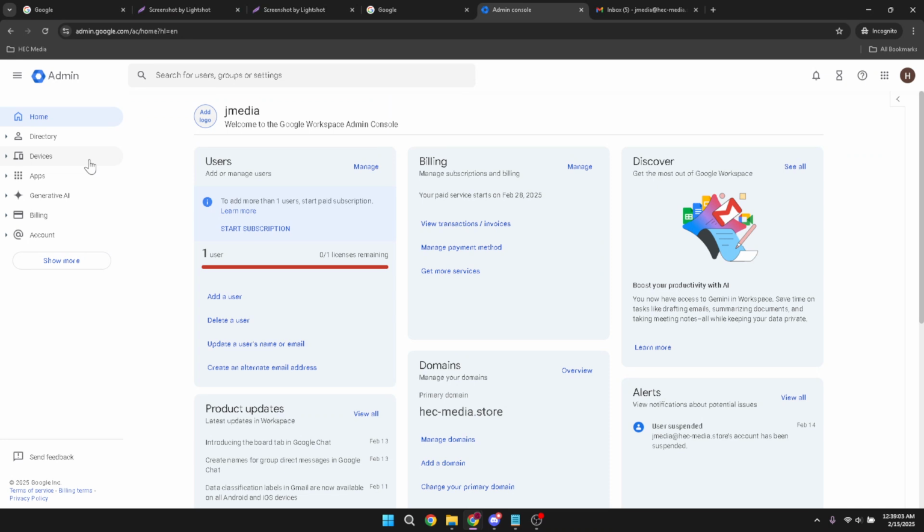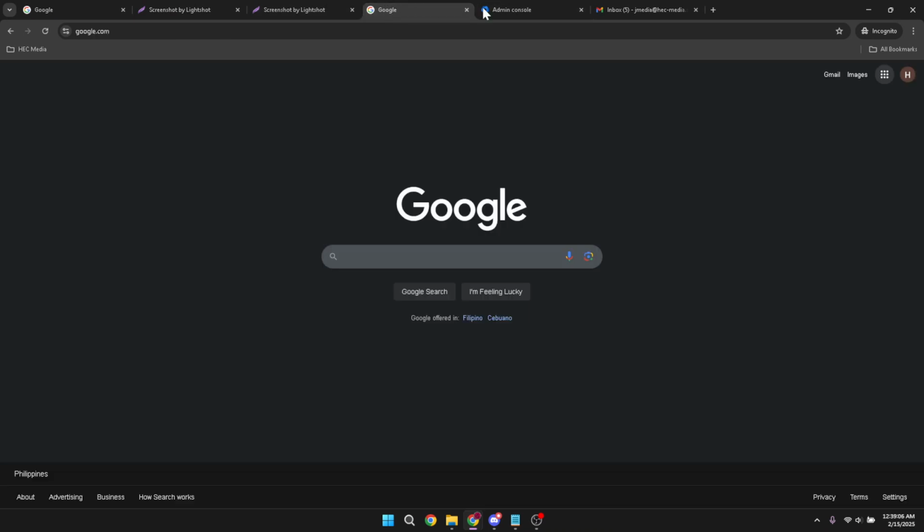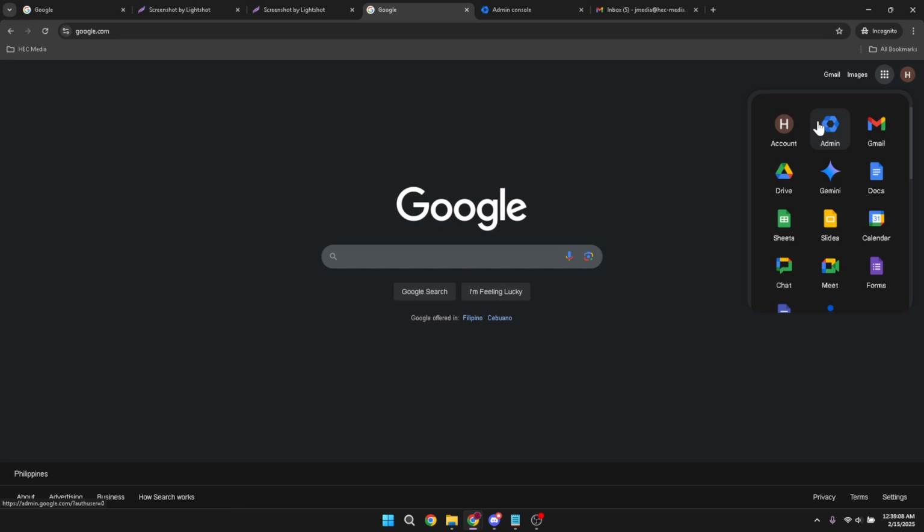You'll see the Google Apps menu, which is an invaluable tool for navigating different Google services quickly. Click on the admin icon located within this menu. This action will lead you directly to the administrative functions of your workspace.